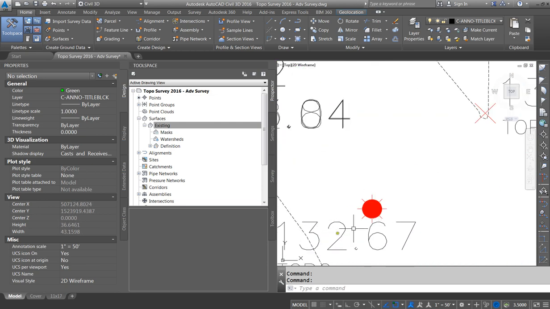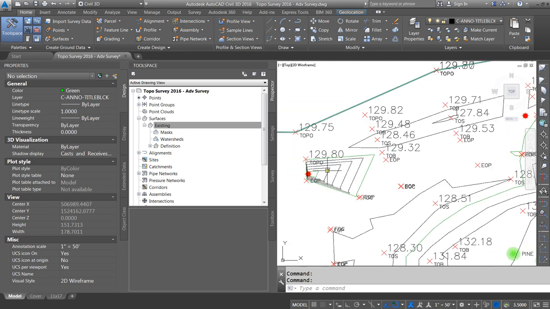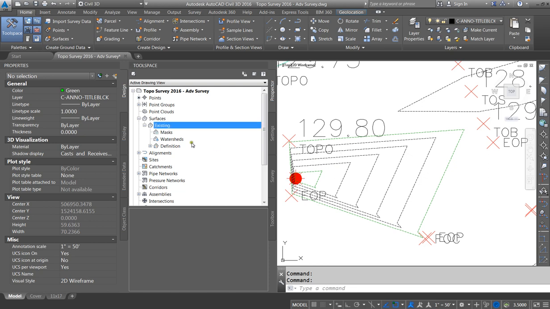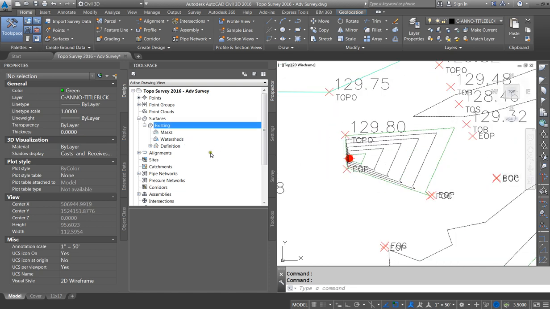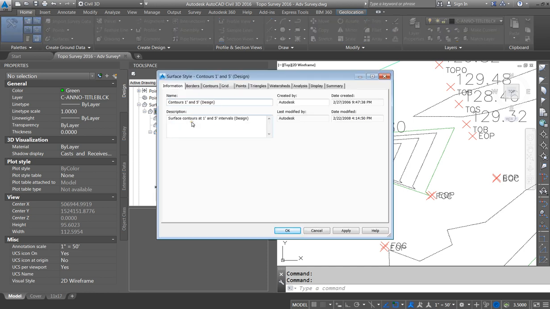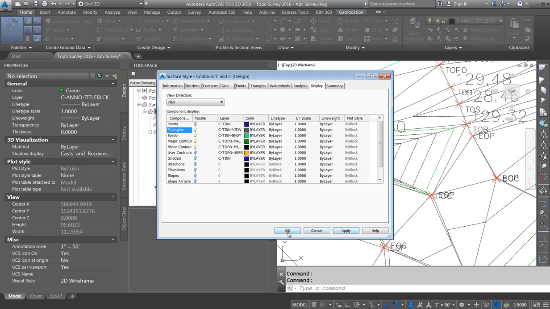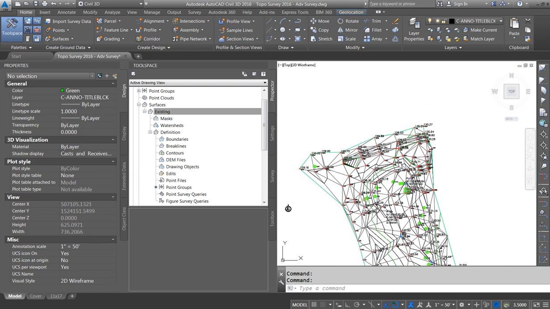Notice on this light pole, the guys just took the shot to the ground. So if you ever do have data that isn't appropriate, you can actually modify that data by doing this. I'm going to click on the existing, and I'm going to edit the surface style. When you go to the surface style, you can actually display the triangles of your contours. Apply and OK. Remember what I said about the triangles.